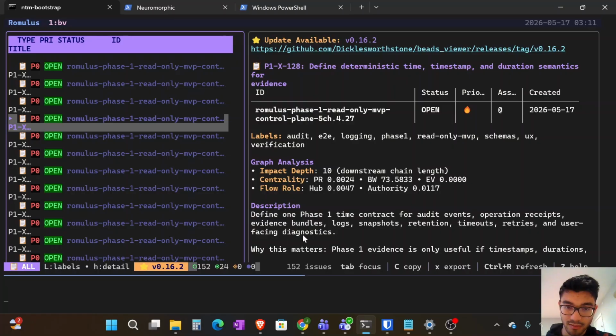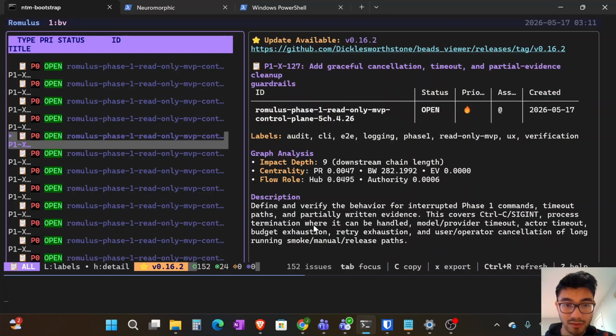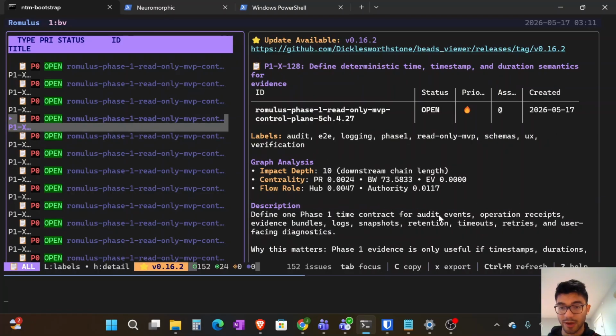Not to mention, last but not least, the description. So it says define phase 1 of the time contract for audit events. So you see how granular this particular bead is, and they're all going to be like this, right? And so you can kind of see how powerful it is. It has the prompt, it has the dependency, it has all this information, and it's all trackable. You can see how this can really make the agent swarm organized. And it's a lot more organized than trying to set off an agent or a swarm on a plan document. You see how that works?